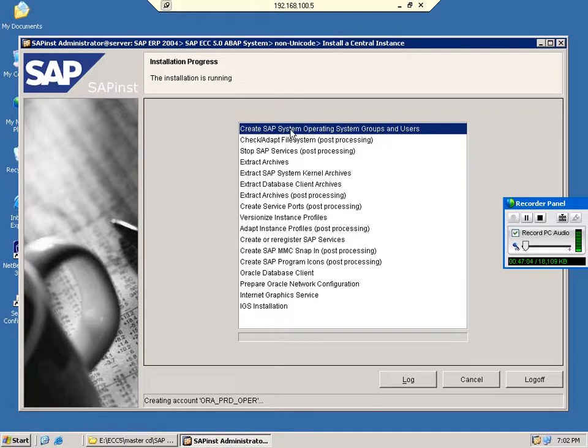After creating these accounts and groups, it will start running all these services. So if there is any power failure or if anyone shuts down the computer, our SAP installation will be interrupted. So in these 10 to 12 hours, nobody should touch the server.